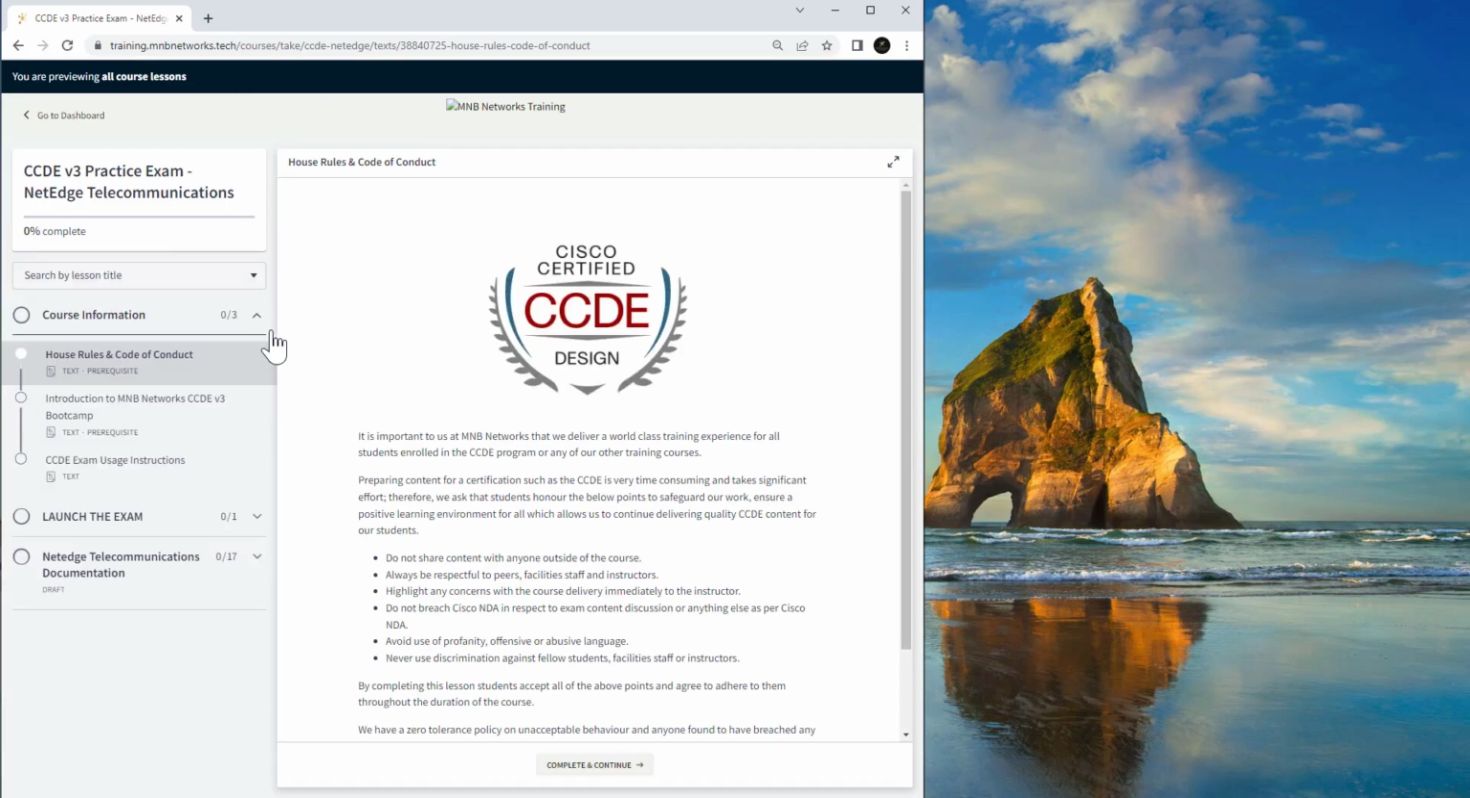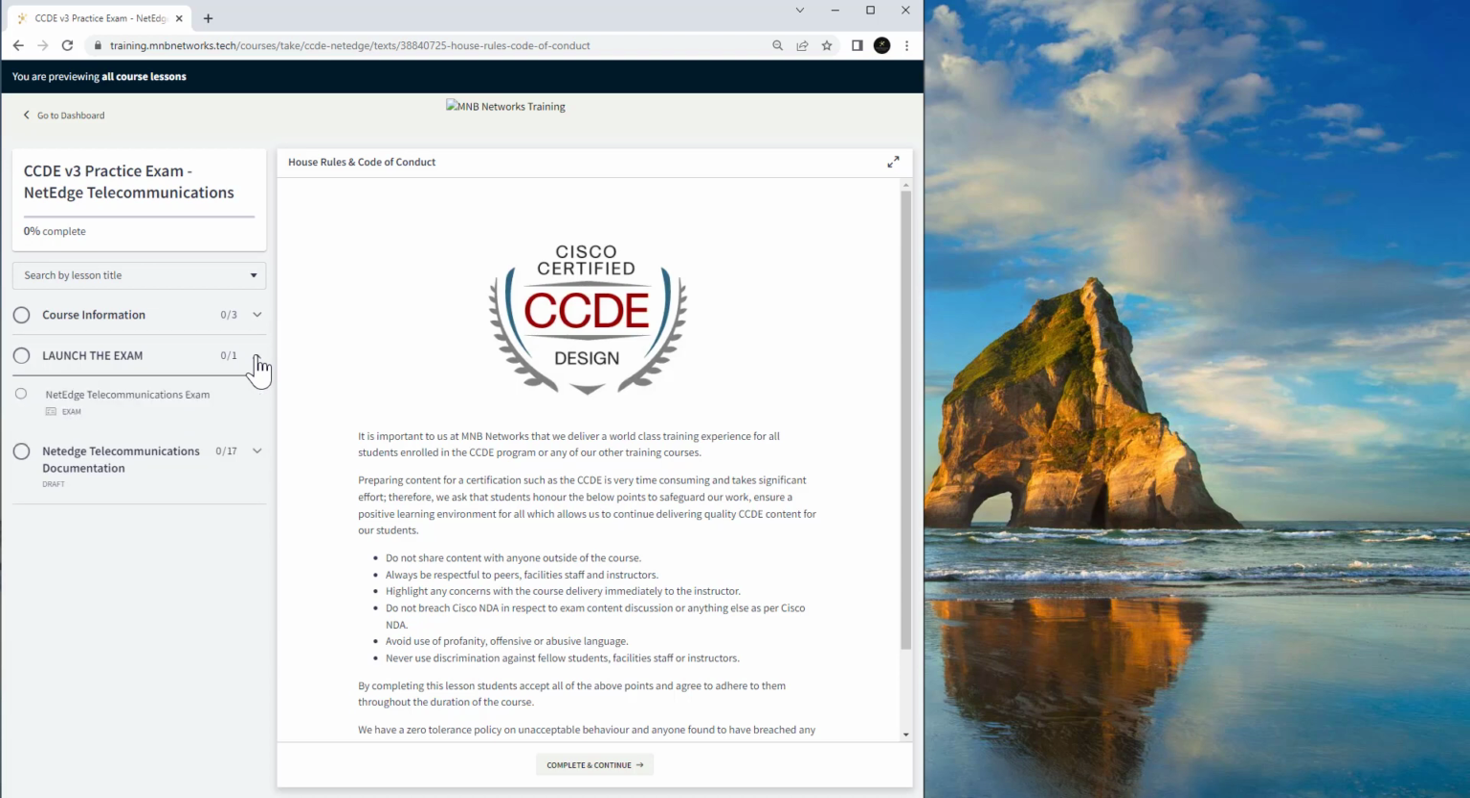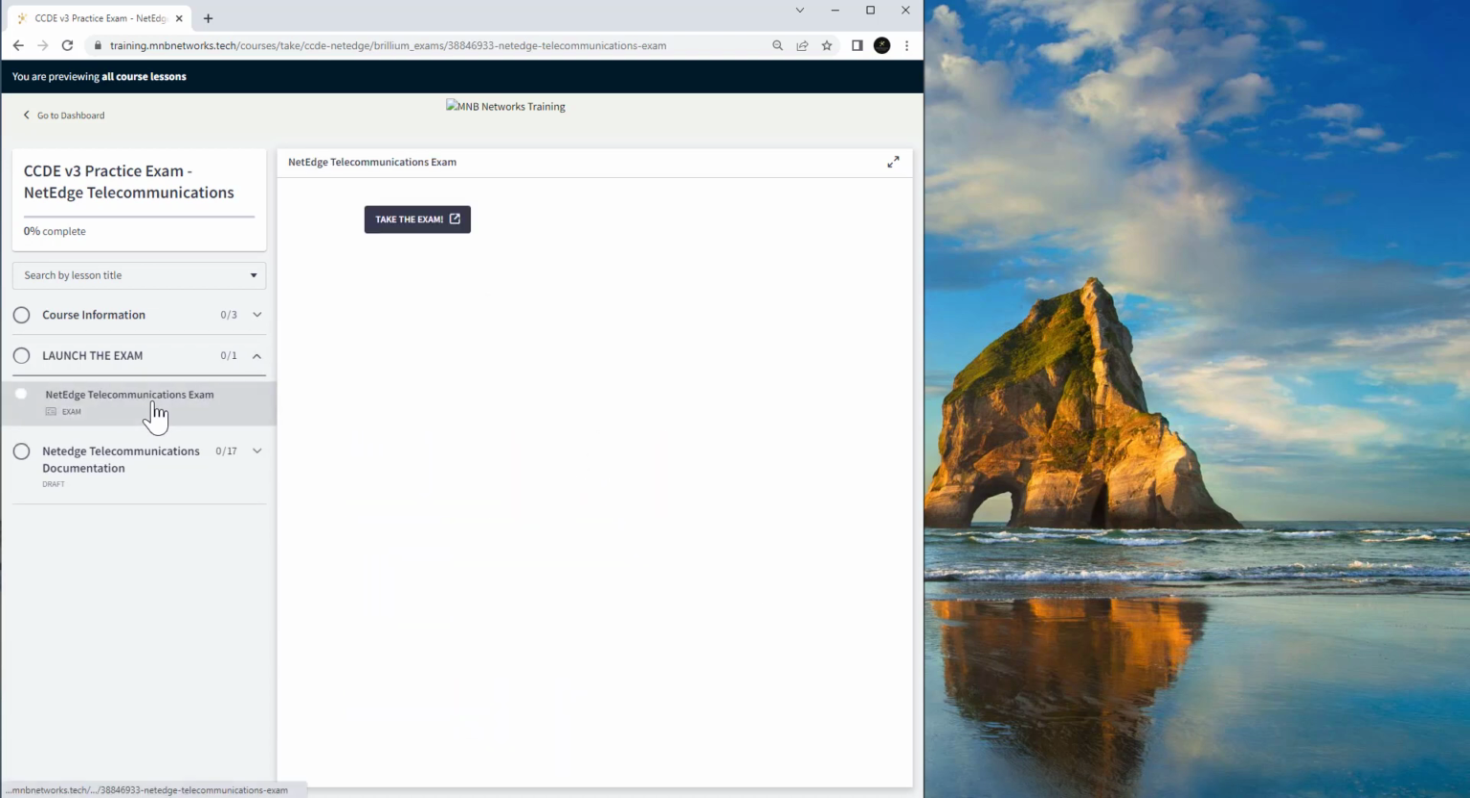Once you click on the exam, the course page will open, and this has all the lessons within the course for that particular exam. So we have a few bits of introductory information. This is not part of the exam, it's just standard stuff. Then when you want to launch your exam, you click launch the exam lesson. In this case, it is the NetEdge telecommunications exam.